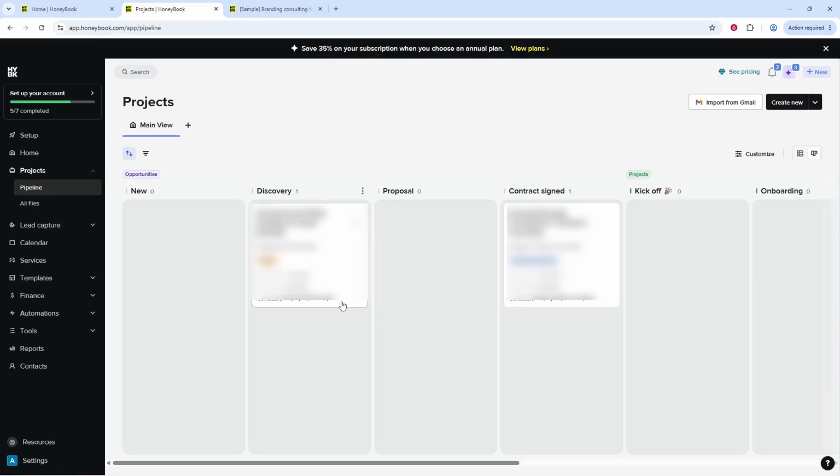Click and hold the project card, move it to the appropriate column, and release it there. This keeps your pipeline current and makes sure the project reflects its latest status. Be sure to drop the project into the correct stage before continuing, especially if you are updating several projects in a row. If you need more information about a specific project, click on the project to open it.